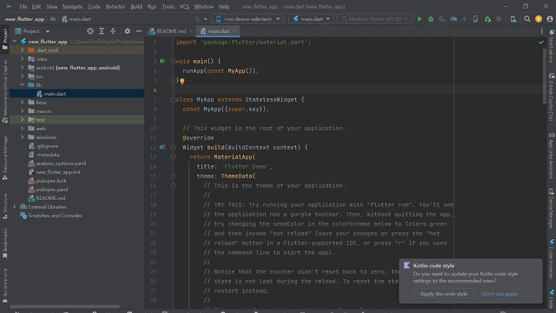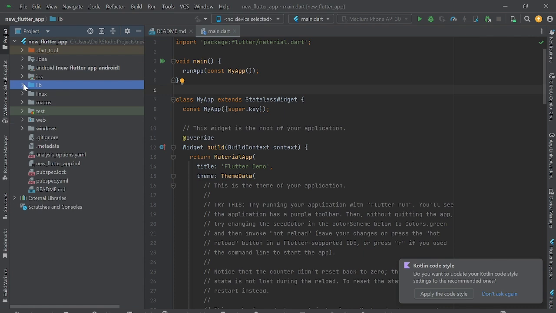So in a nutshell, main.dart is where the execution of our code starts, and that is why we can say this is the entry point of our Flutter application, and all the code which we write in our Flutter app will be inside the lib folder. So this is all about the lib folder.